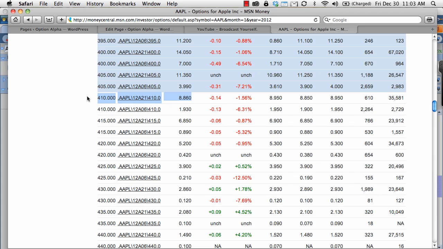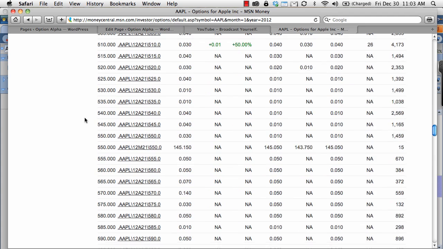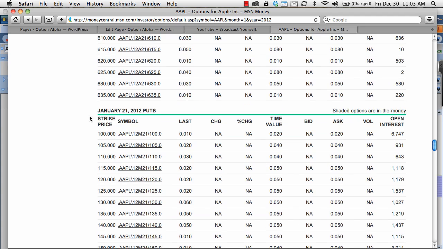On this MSN Money network, you can see that the prices are actually pretty good. They're updating throughout the day with how much they've changed in price, the bid-ask spread, the volume, the open interest, etc. You can continue to scroll down, and then you'll finally get the put option contracts. You can see that those are down a little bit further.